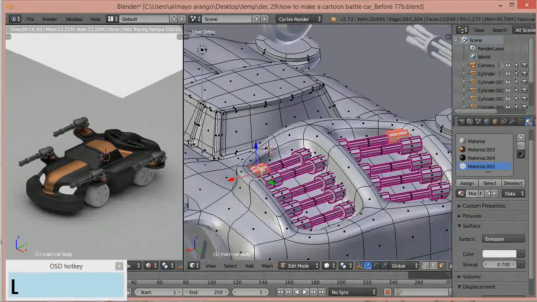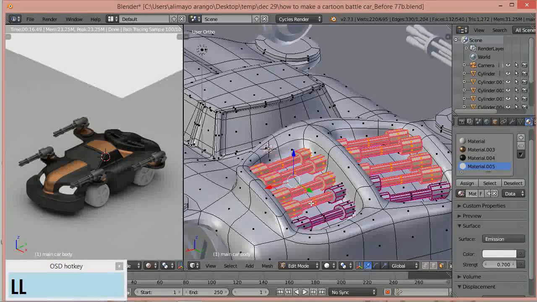Now I'm going to press L. I'm just hovering my mouse over each of these sections and pressing L.